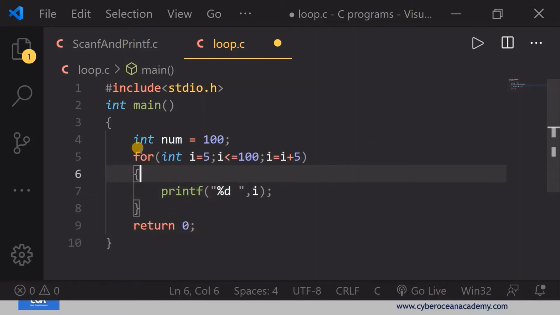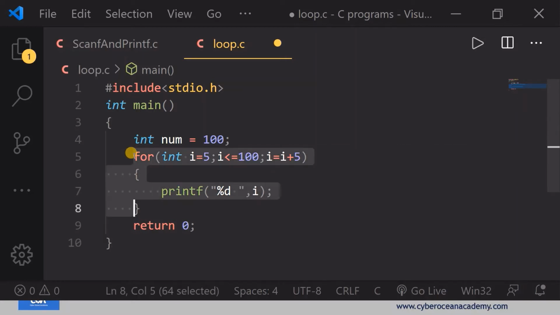Now before running this program, we first have to understand how this for loop basically works. Okay, so the first step is we initialize the value 5 inside the variable I. We have already initialized the value of I, so the first part is completed. Now the next step, after initialization, is that the loop will check the condition. Here the condition is the value of I less than or equal to 100.